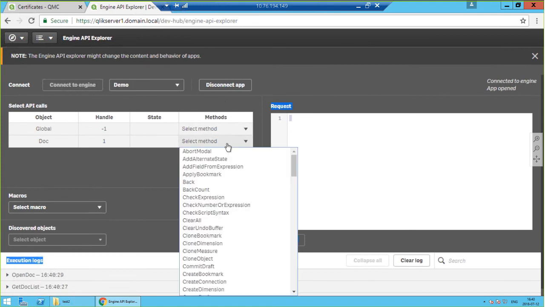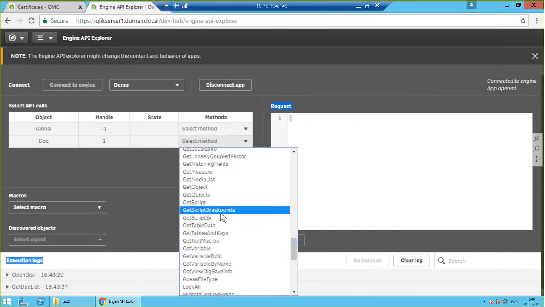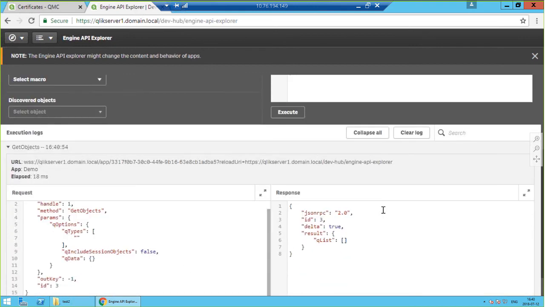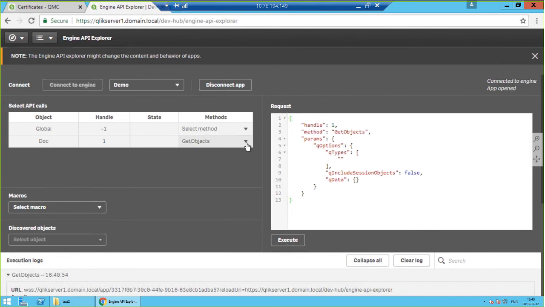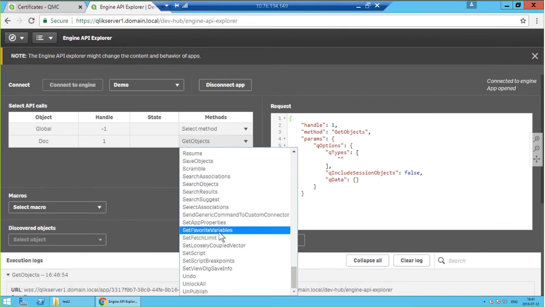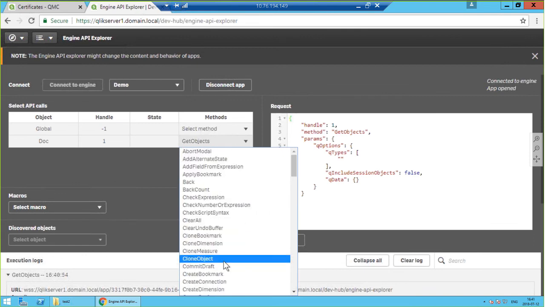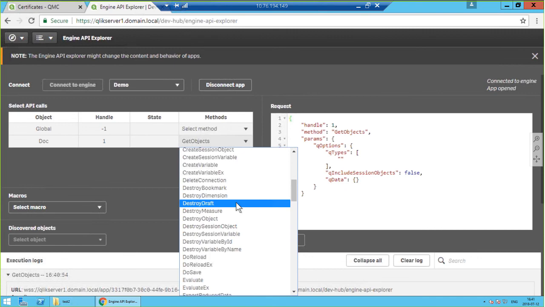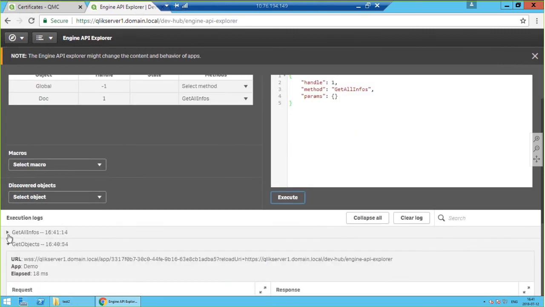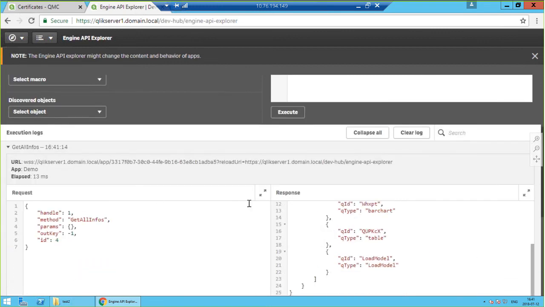And then I can basically pick a method in here. So, maybe let's see, something I did recently. I don't think get objects is going to do anything. I'll click execute and see what happens. Yeah, no, I was thinking of something else. Let's find something more exciting that has some information in it. I think it's get all infos. There it is, get all infos. Let's execute that one. So you'll see this gets executed down here and we get the request and the response, etc.